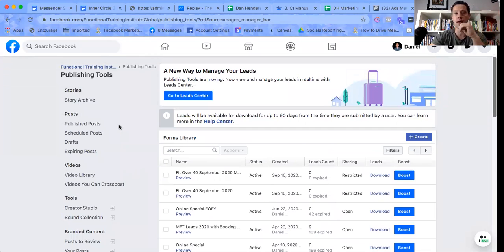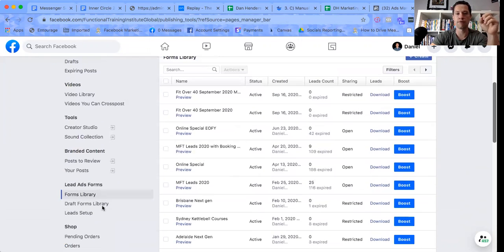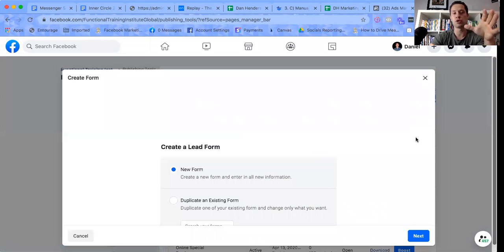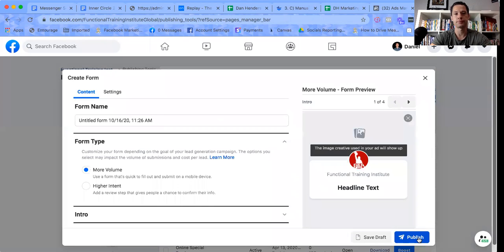So just to recap on where we are, I've gone to my business page. It has to be your business page, not your personal page. You go to Publishing Tools. Where are we? Publishing Tools. I'm then going to go to my forms library and I can now create a form. Now, you can only use forms for lead ads. So we're going to create a new form, as we go through.